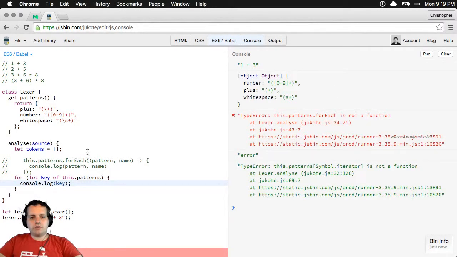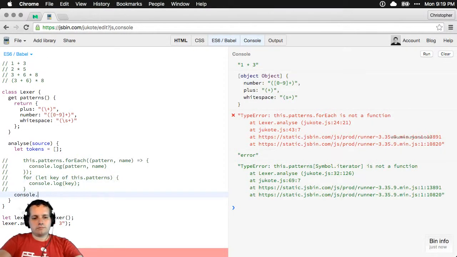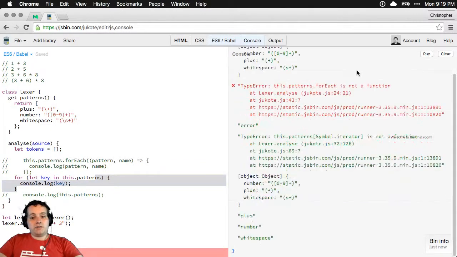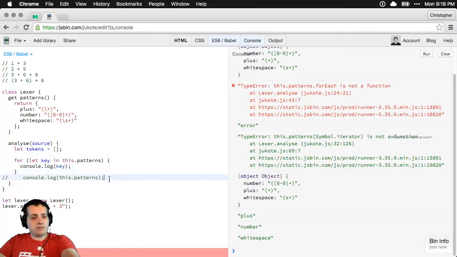Error. This patterns. Why is that not a thing? I'm very curious now. That's totally a thing. Key in. Remember, kids, always do let key in. Okay, so this is probably a better way for us to do iteration than using forEach on this object. We can do something like this.